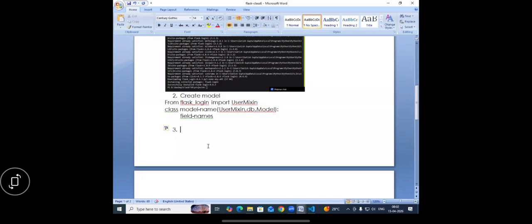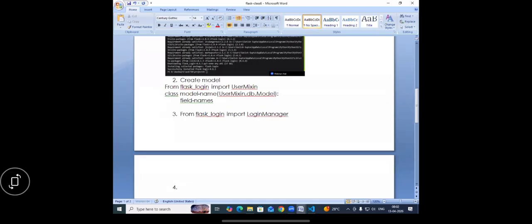What do you have to create? A login manager object. From Flask login, there is one class. What is the name of the class? Login manager. You have to create an instance of the login manager class.